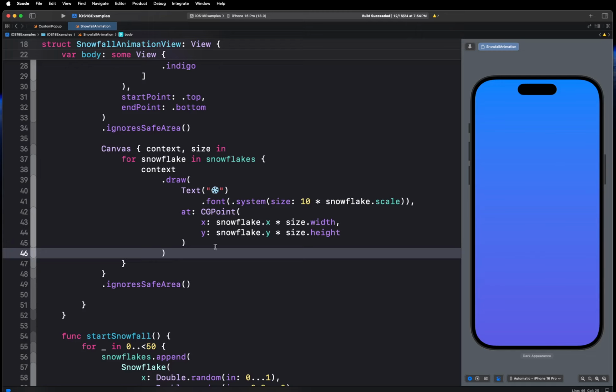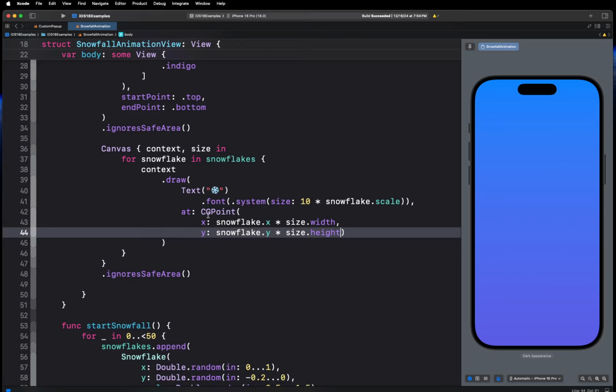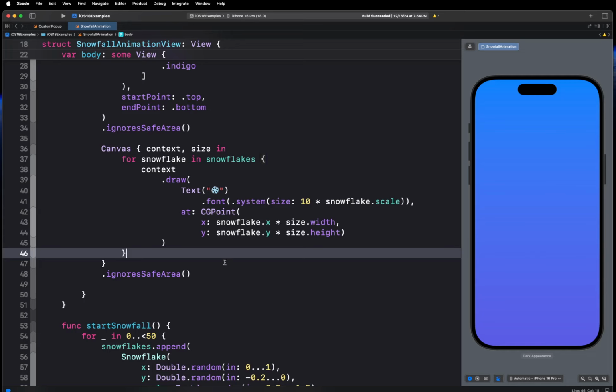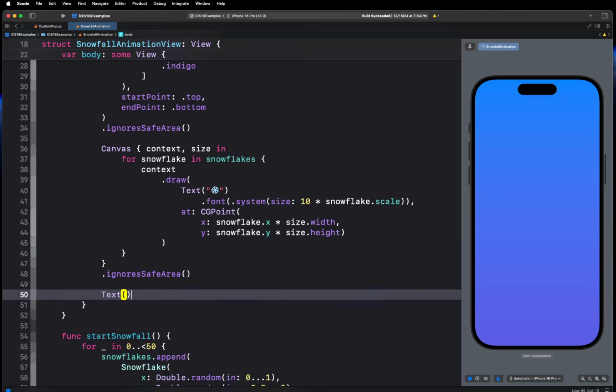Okay, and move this one up. Yeah, this is good. So now we have our canvas ready. We're gonna basically add a text view on the top of this. So let's go ahead and put a text here, and we're gonna put dev techie.